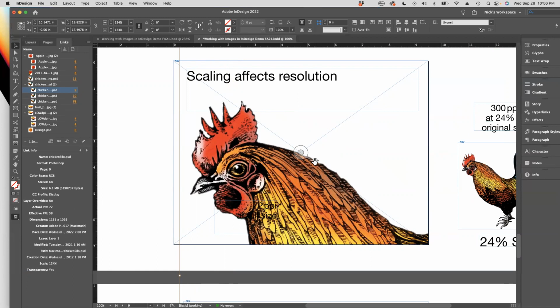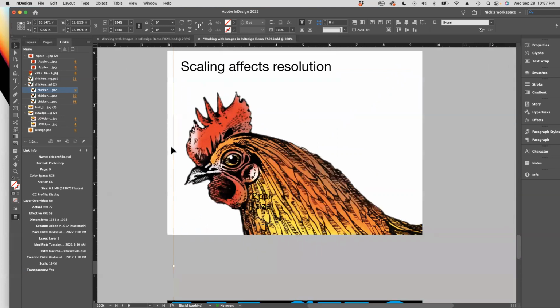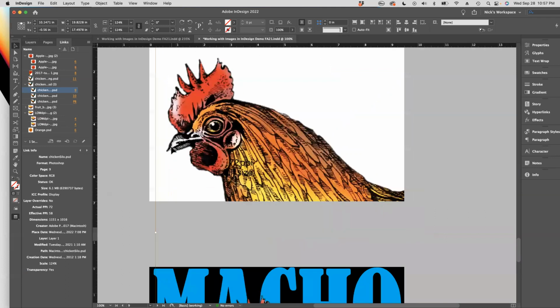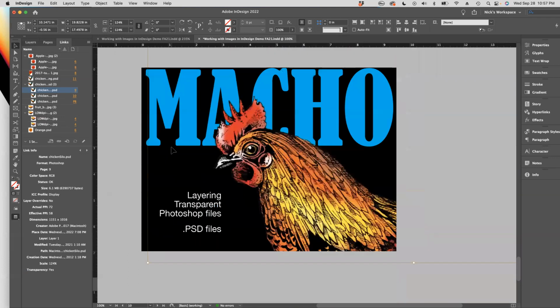And if your resolution is not 300 at 100% size, then you're going to end up having to scale it down in order to raise the resolution. And that's an important craft note to make when you guys are doing your final art. You've got to really keep an eye on your resolution.